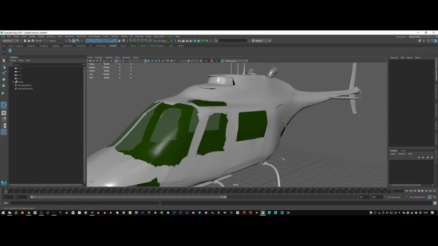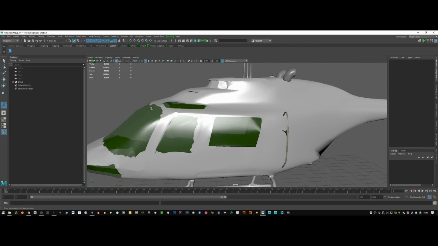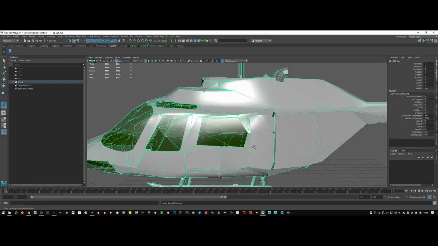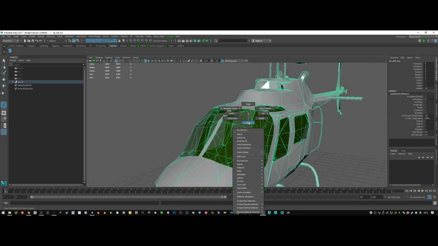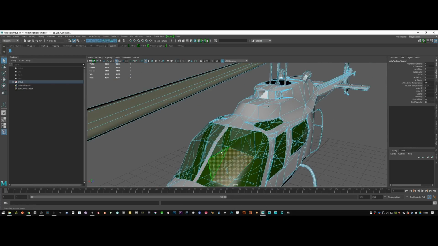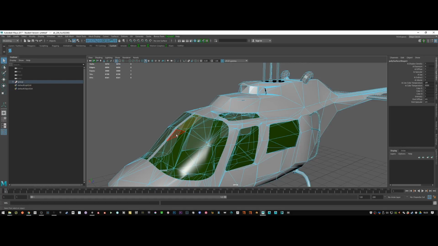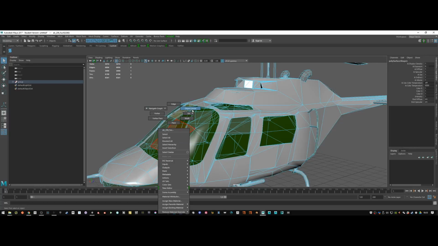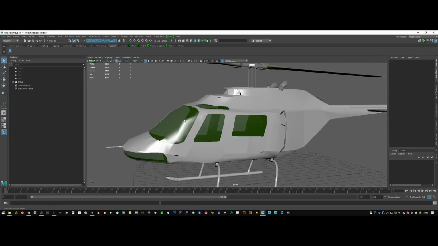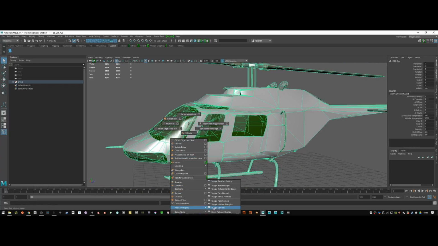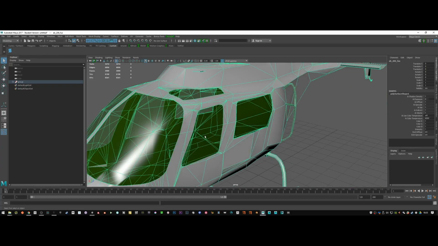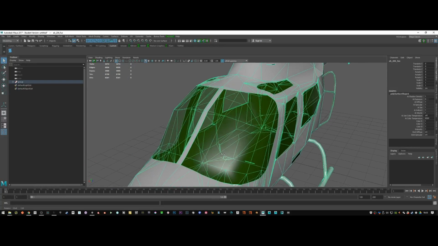Okay, and now the issue that we're getting is the weird connections of the glass here. So to fix that, we'll just fix the glass pieces. I'm gonna turn on a feature in Maya that is a border edges, so I can tell where the geometry is open.